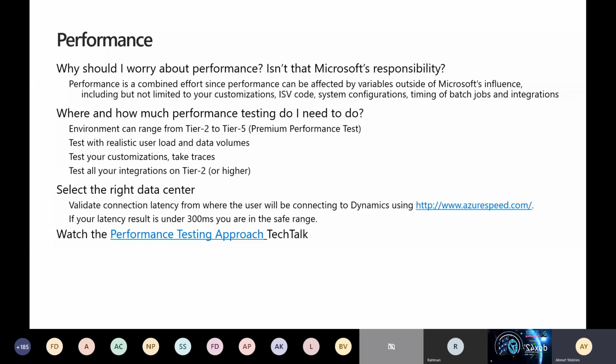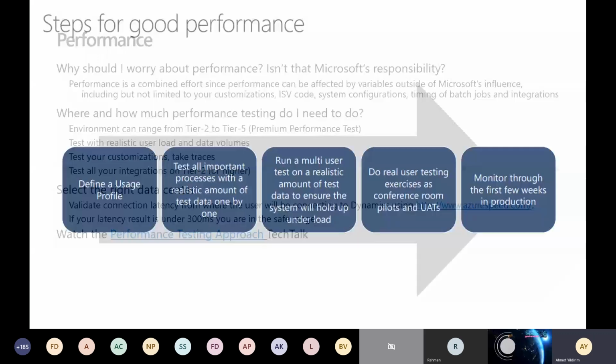Take traces, use the trace parser. If you don't know how to use it, learn how to use it. Test all your integrations on tier 2 or higher. Select the right data center. Test your network latency with azurespeed.com. And also I put another tech talk for the performance testing approach.